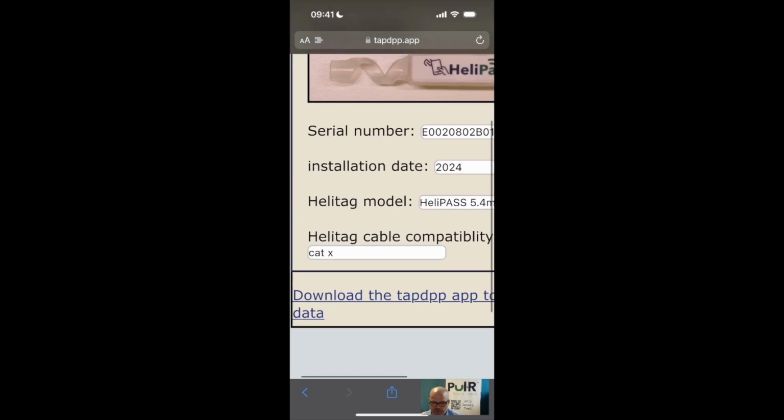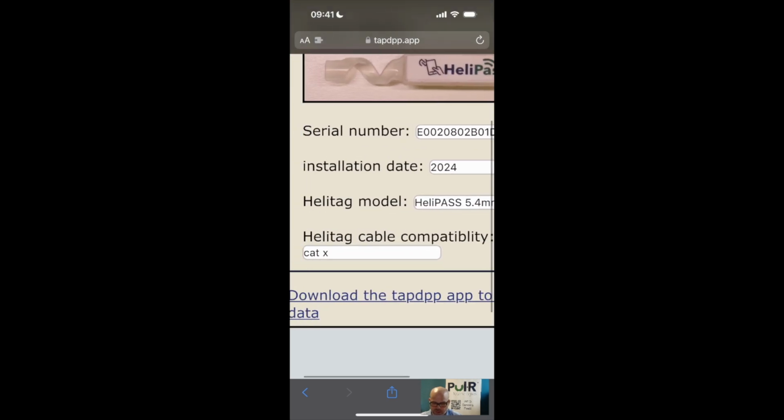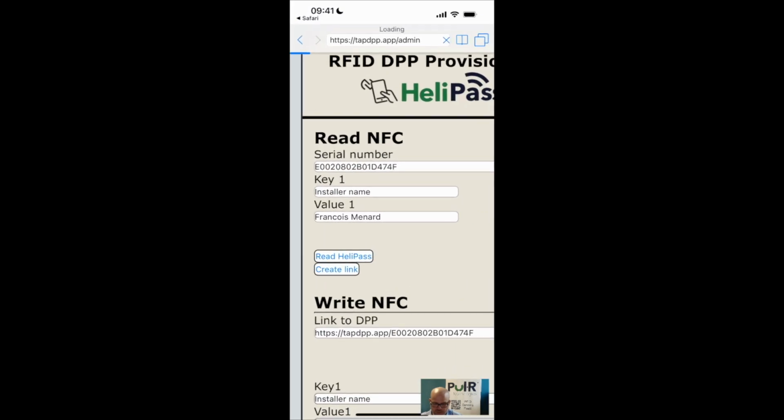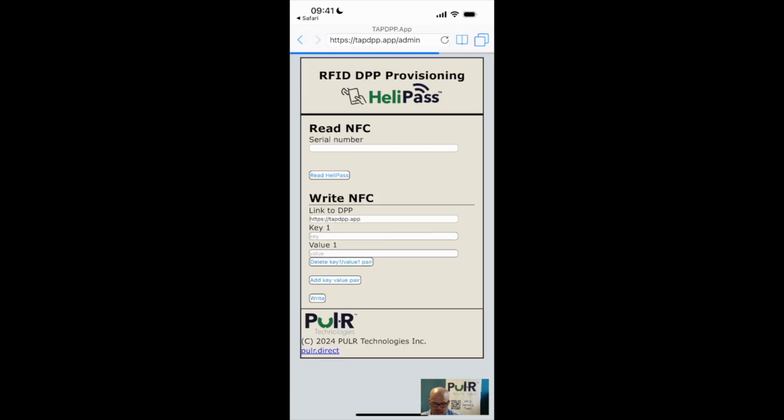We can see the serial number and the install date and the HeliPass model and the kind of cables it can attach to. It could contain a whole bunch of circularity information, such as where to recycle it. And there is that important link at the bottom of the page, which opens our TapDPP.App, which has been installed already on the phone. And this app is wonderful because it has all of the highly customizable web development framework, and the NFC interaction functions are hidden behind buttons that are right on the web page.